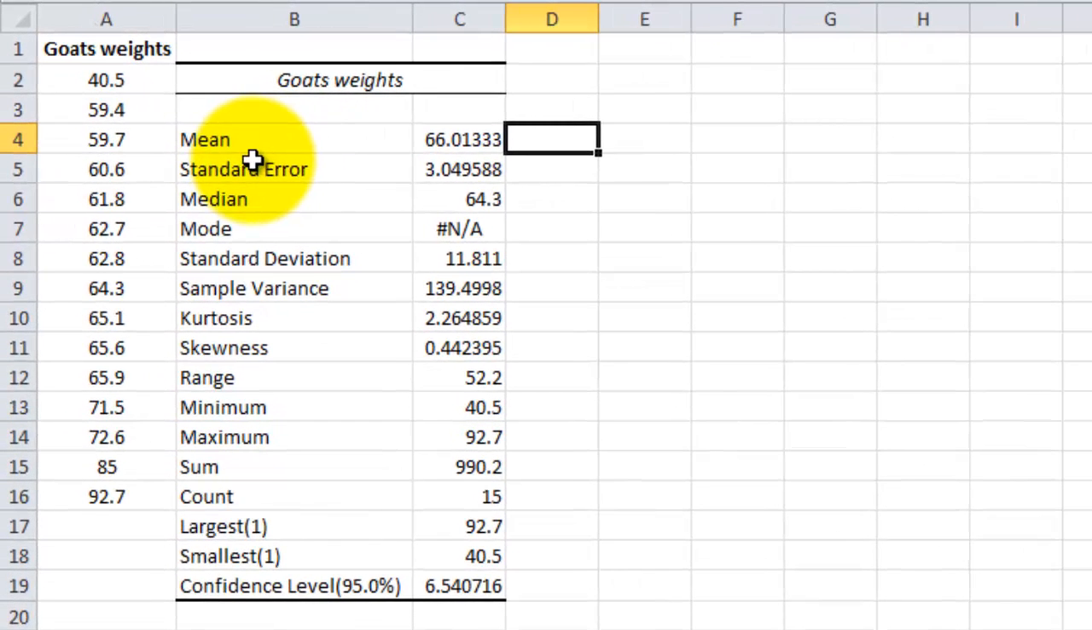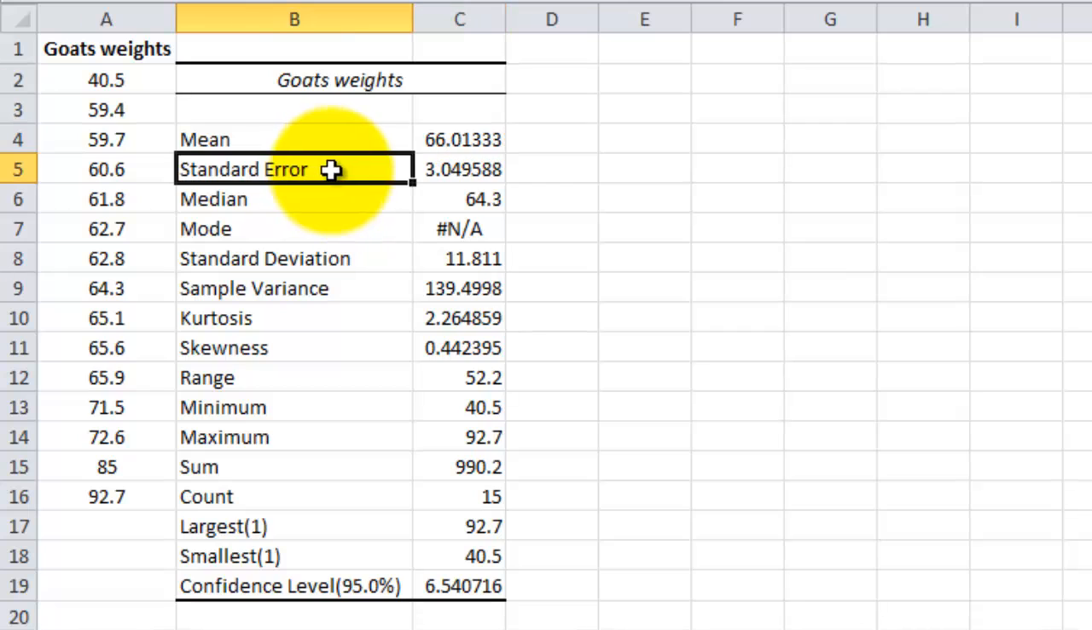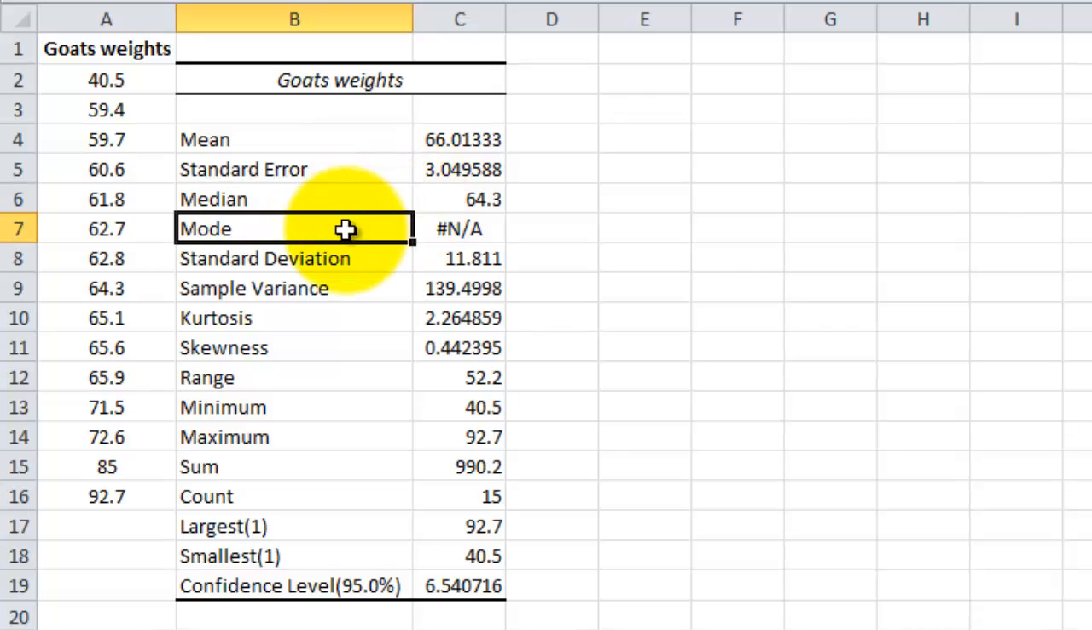The first one is the mean. The second one is the standard error, which is the standard deviation divided by the square root of the sample size. Then the next one is the median, 64.3. The mode is NA, meaning that the data doesn't have a mode. As you can see, no observation is repeated.